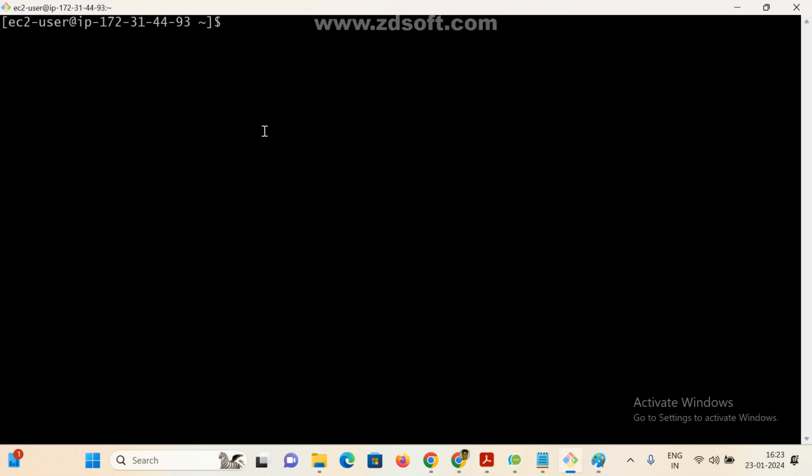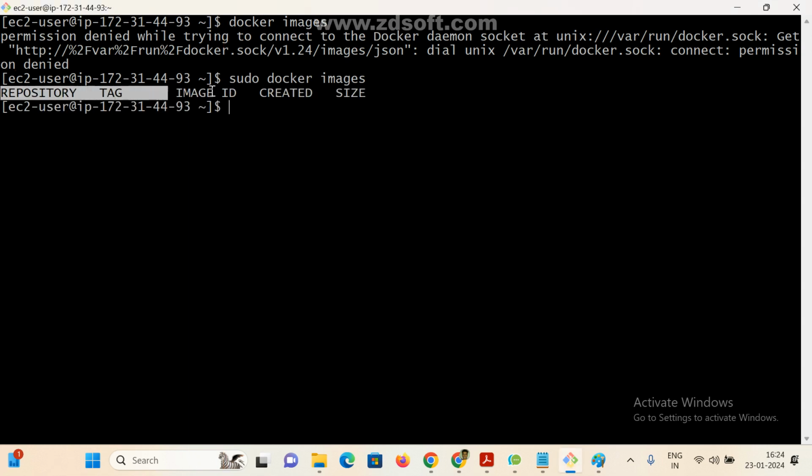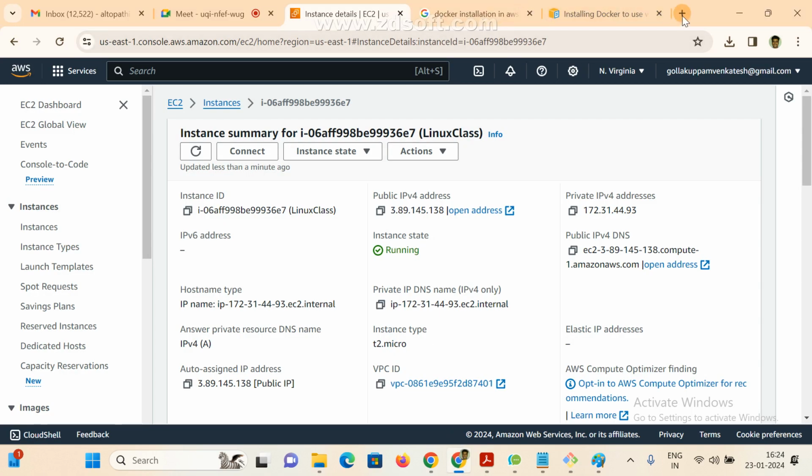Now see here, Docker images. If you search like this, it is showing the command: sudo docker images. Now if you see here, do we have any image here? As of now I don't have anything. If you want to create any container, what do we need? An image, right? Clear, Karthik?